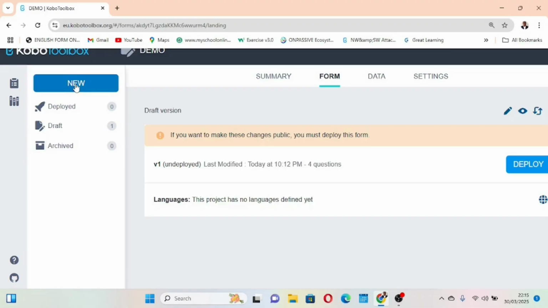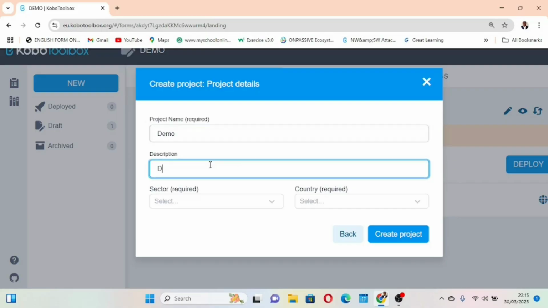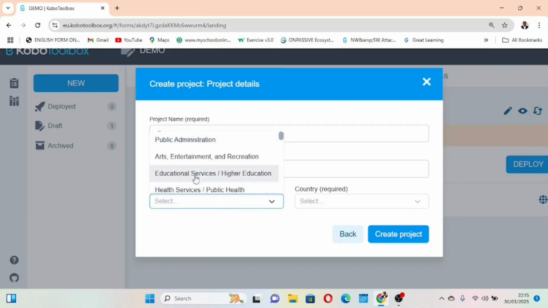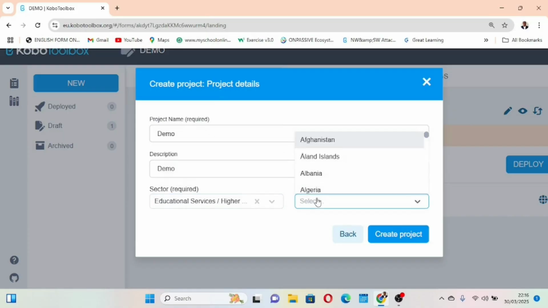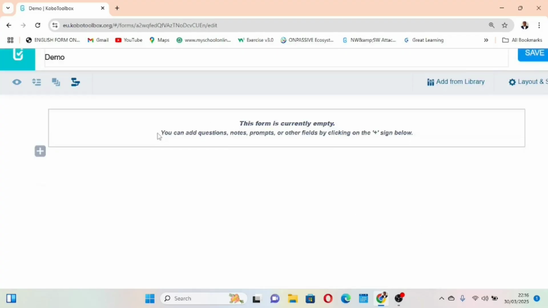So the way to do this, we'll create a new form. We'll build from scratch. I'll put demo, and then I put demo, and then I choose education service, and I choose Cameroon, and then I create a new project. As I create a new project, I'll show you how to put this kind of condition. I'll refresh to see how it goes. Okay, so this is my form.